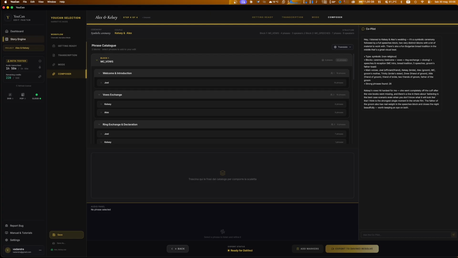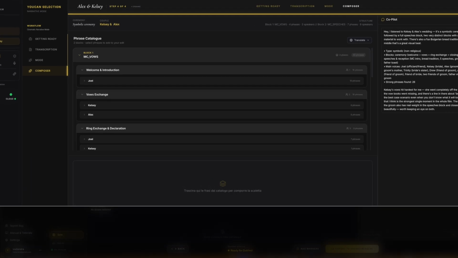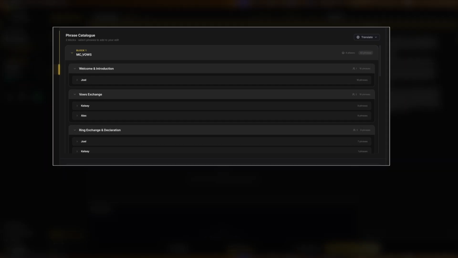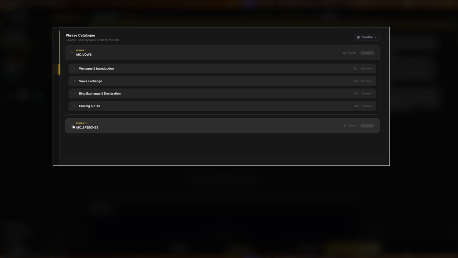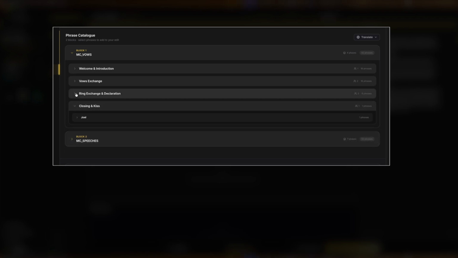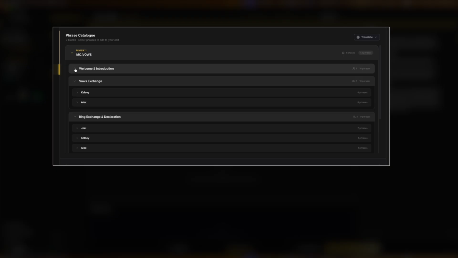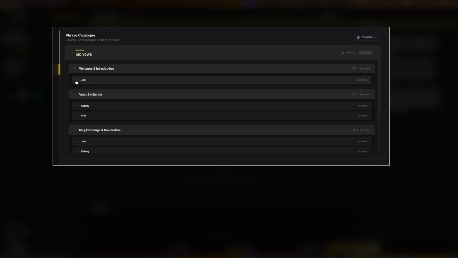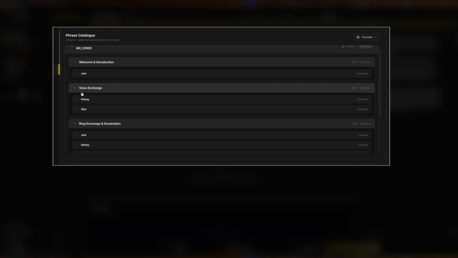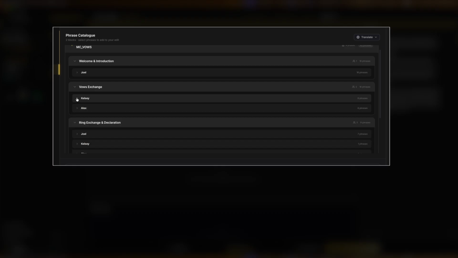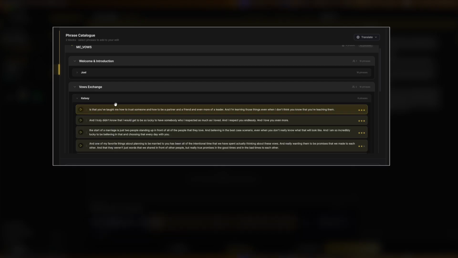When the loading screen disappears, I see the Composer workspace, 4 areas. On the left and top, the catalog. This is where every selected sentence lives. The sentences are not in a flat list. They're organized in a hierarchy, block by block. Opening, vows and ritual, voices of loved ones, closing. Inside each phase, the speaker, bride, groom, officiant, father, friend. Inside each speaker, the actual sentence cards.